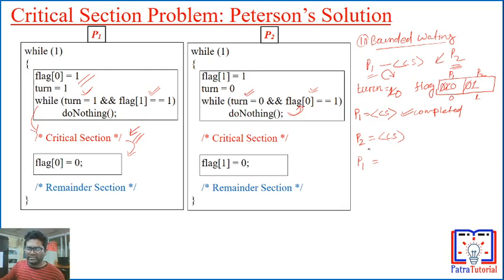Now just ignore P2 and try again with P1. Suppose P2 is in waiting state, and let's try P1 again. P1 will update the value of flag of 0 to 1, and turn equal to 1. Then while turn is equal to 1, this condition is satisfying, and flag of 1 is 1, so this is also satisfying. Both conditions are satisfying, so P1 will keep rotating here only.